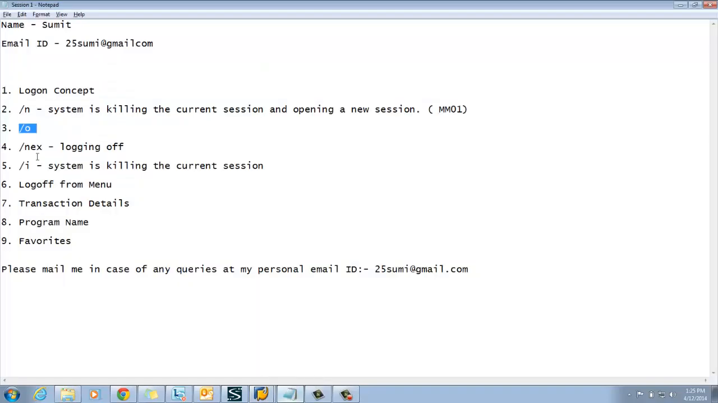So we can see that /i means the system is killing the current session, and only one session is open at this moment. Create vendor has been killed by /i.